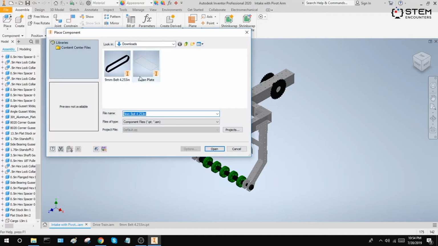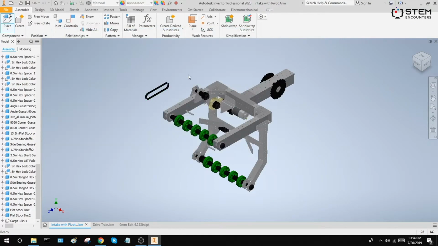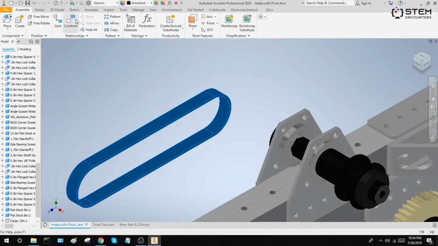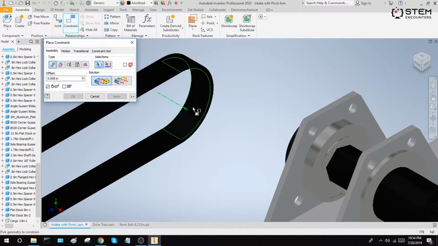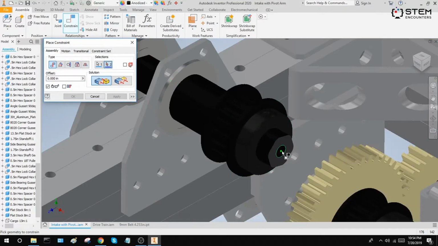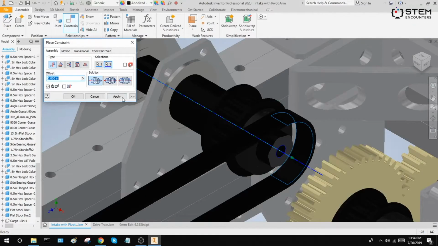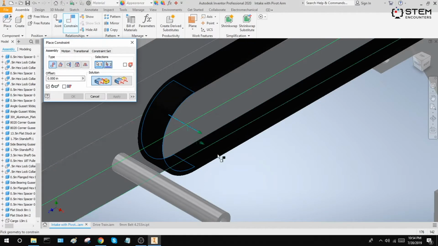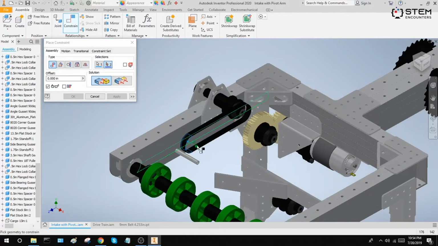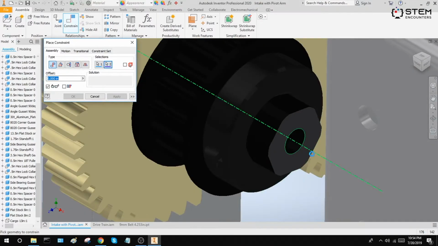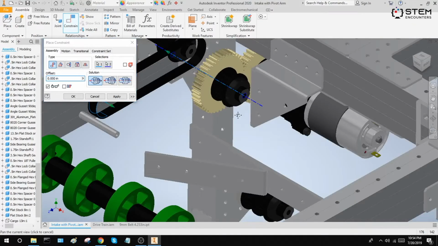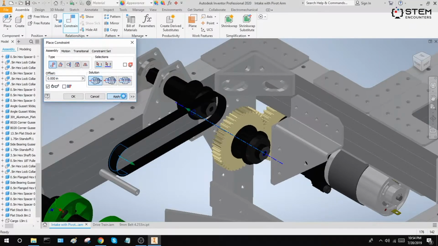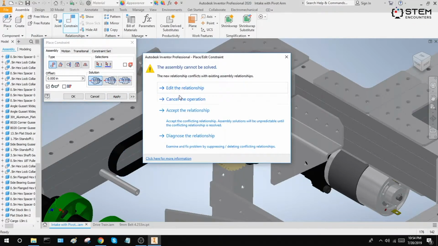So now we're going to import our belt into our assembly. And for our first constraint, we're going to constrain the central axis of this curve of the belt to the central axis of this pulley. Click Apply. For our next constraint, we're going to try to constrain the central axis of this curve of the belt to this central axis of the pulley. Notice that our belt doesn't move, and if we click Apply, we get an error.